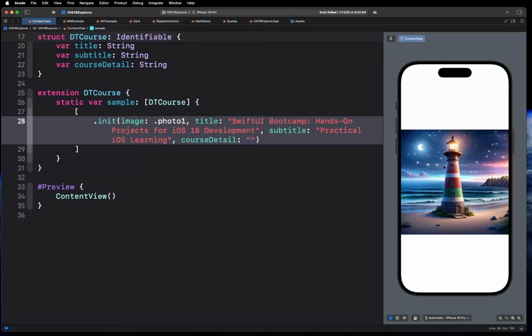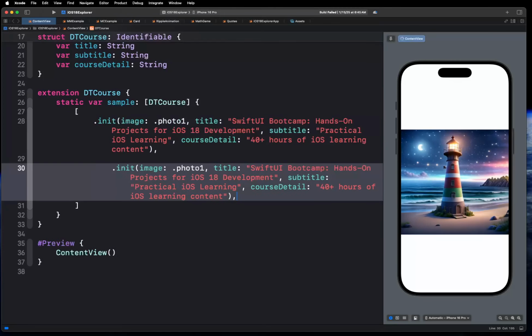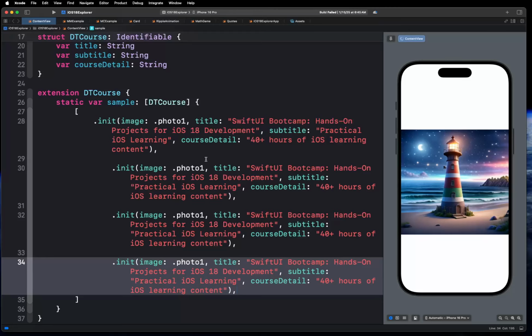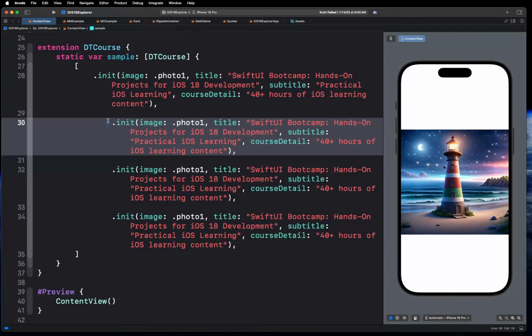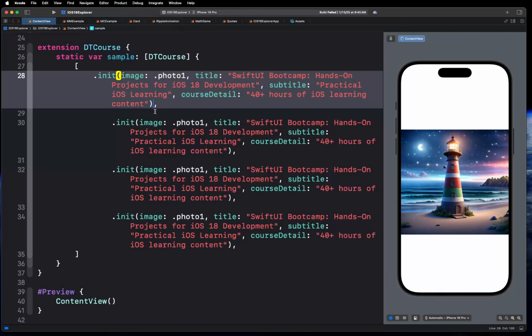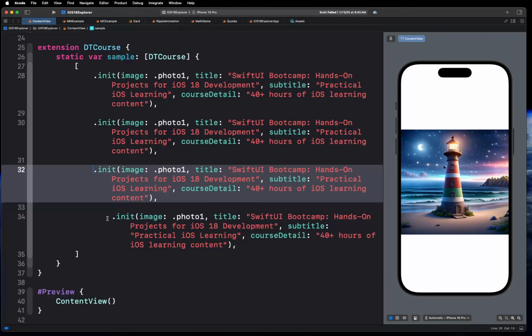So we're targeting it to be a complete course. So let's go ahead and put 40 plus hours of iOS learning content. There you go. Okay, I'm going to copy this and paste it a few times. Let's select everything with Command A and Control I to format, and let's see why this is not correctly aligned. Why? Okay, maybe we'd have to do it on our own.